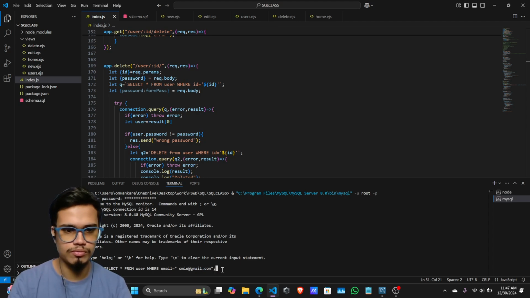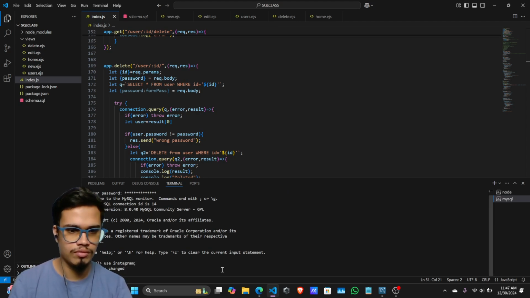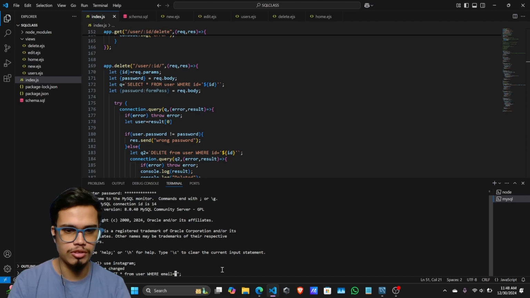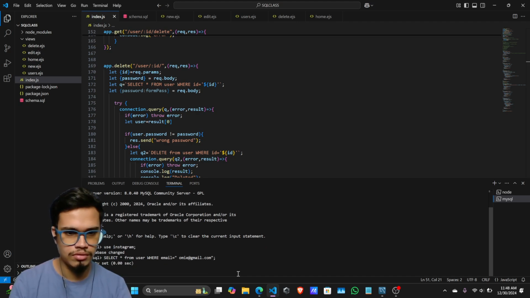I think I want to first use Instagram. Database change. Before giving any command, the database needs to be in use. Select star from user where email is equal to, double quotes, semicolon, paste the email, enter. Empty set.